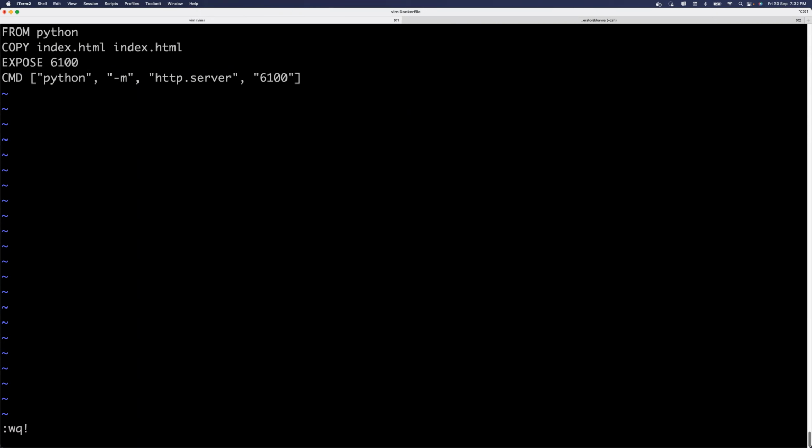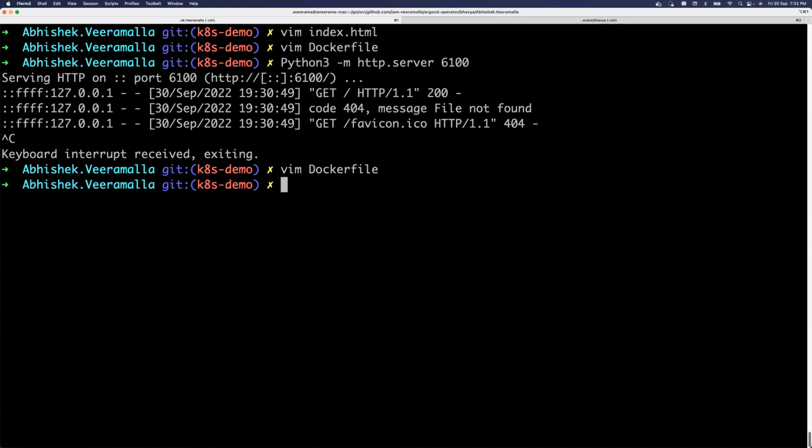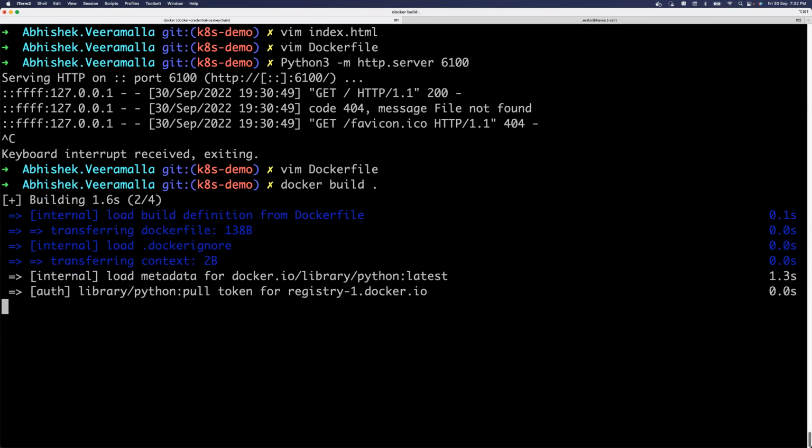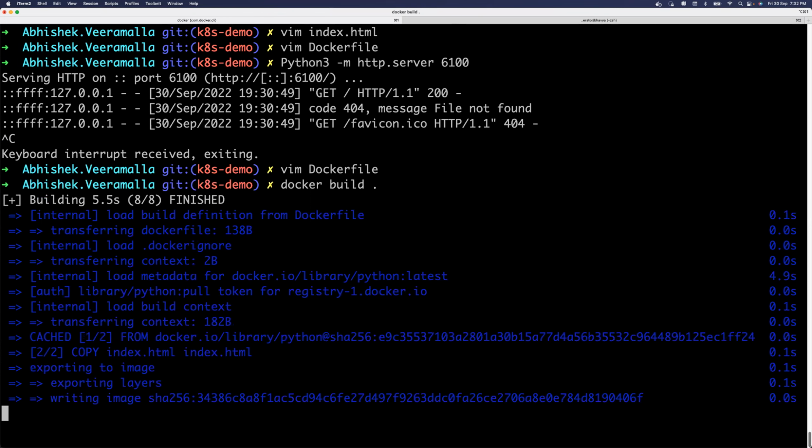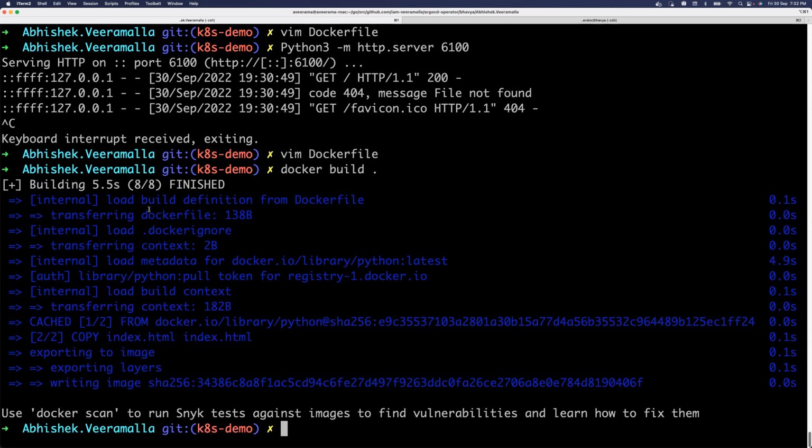Now let us build this Docker image. For which what we need to do, simply come here and say docker build ., because there is only one Dockerfile here in the folder that I am in. It will not take much time. It will be built very soon, in a fraction of seconds, because it's a very basic Docker image.